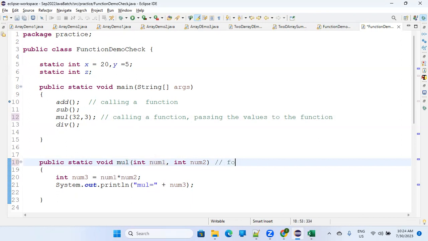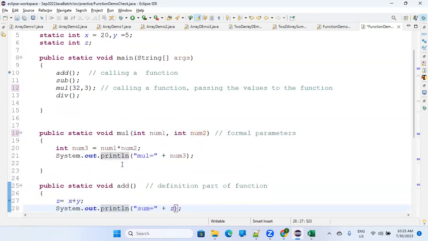formal parameters. Technically, we say formal parameters. Okay, these are called formal parameters, and these two will be called actual parameters. This 32 and 3 are actual parameters. Num1 and num2 are formal parameters. Once you pass them, num1 will store 32 and num2 will store 3, and you do the multiplication. Num1 and num2 are local variables to the multiplication function only. They are not known to other functions.